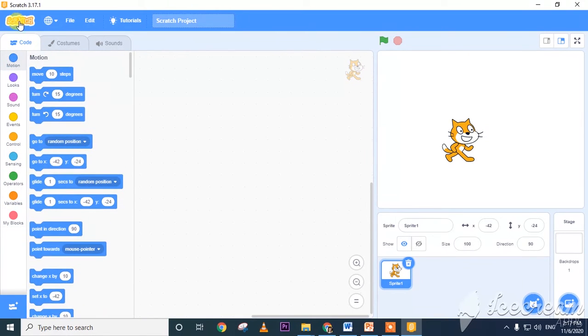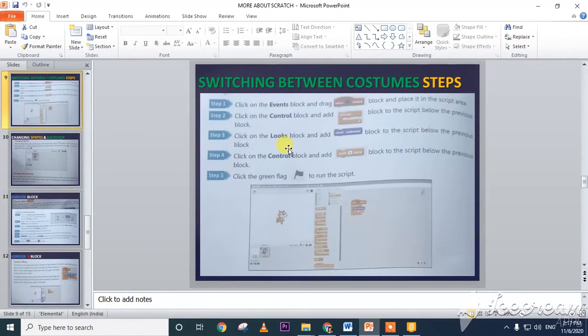These are called blocks. And this is called file, where we can create and edit, and this is the search menu. You can search over here, and totally this is the Scratch software. This is the coding area, the work area where we will work. Now let us see switching between the costumes step by step.